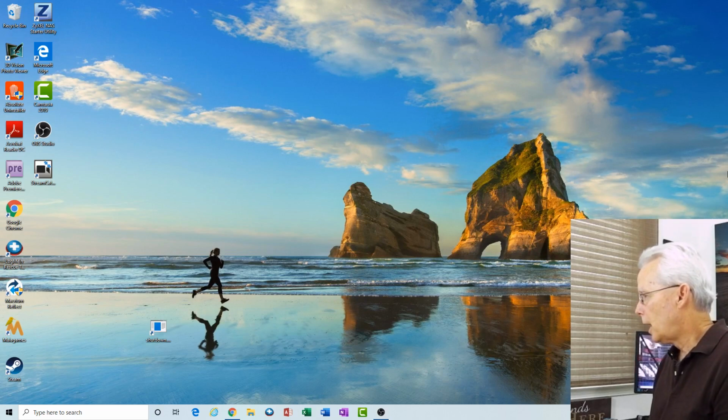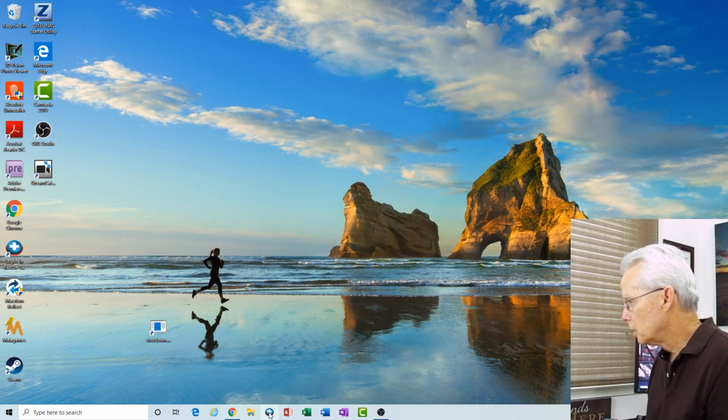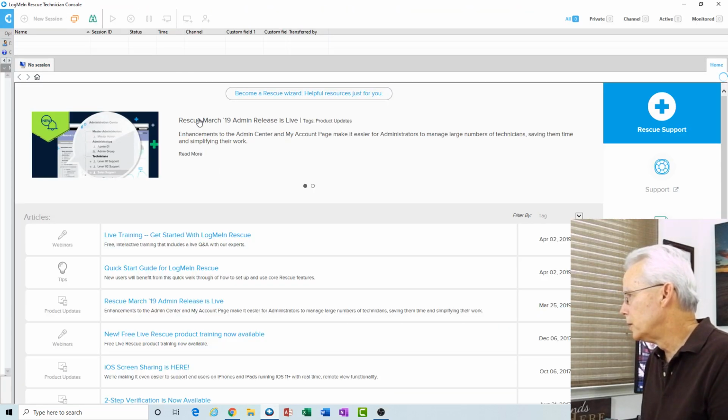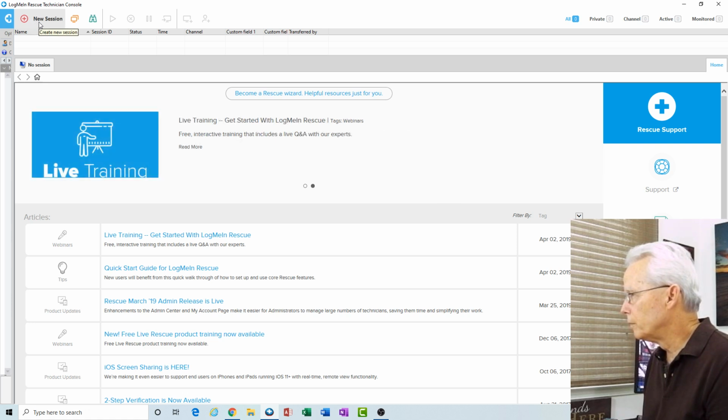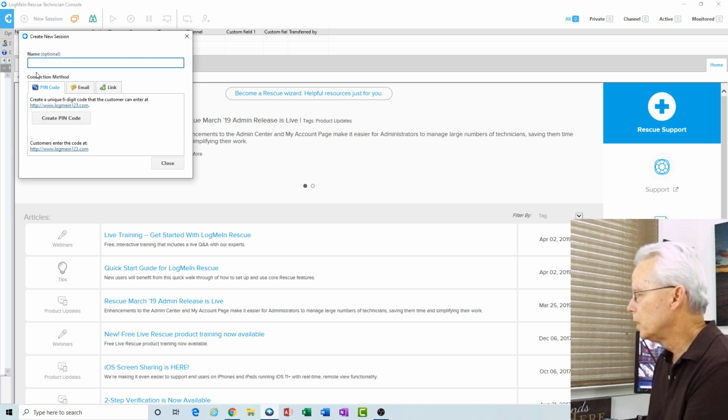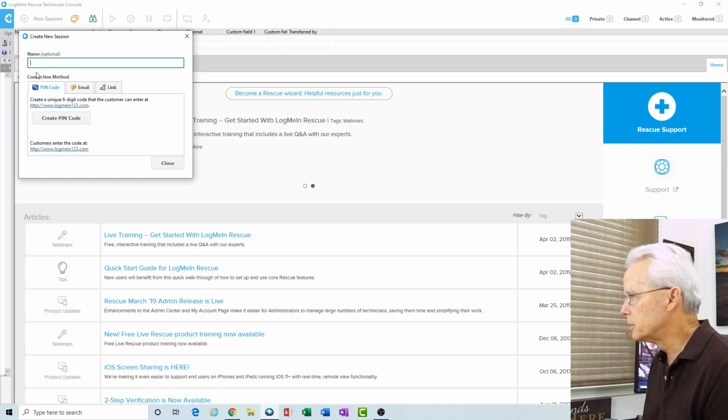Now, on my computer, I launch LogMeIn Rescue, and this opens the LogMeIn Rescue screen. And then this button up here is for a new session. So I click New Session, and then in here I type the name of the person that I'm connecting to, and you see there in parentheses that it says optional.